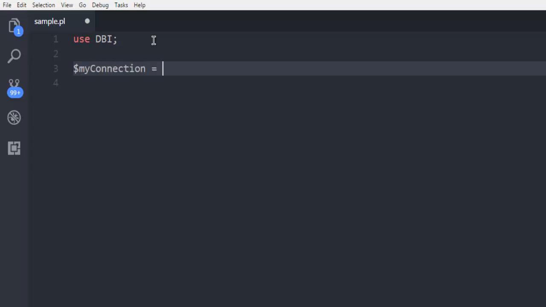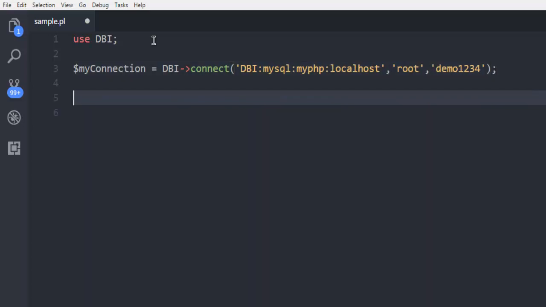Then call for DBI and use the connect method. Here, within single quotes, call for DBI, then MySQL, then MyPHP, and its IP, which is localhost. Then go for your username and password.